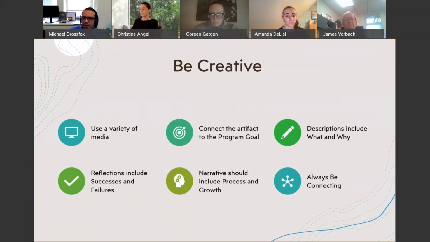Again, descriptions are the what and why of the assignment. Reflections cover successes and failures, like a brief analysis. We're looking for synthesis and analysis. Your narrative should always focus on your process, but also growth, like how your professional philosophy statement should show an evolution from what your impression was at the start of the program to what you hope your practice will be in the field after the program. And I can't stress this enough, always be connecting. That's really one of the best ways to demonstrate your competency.